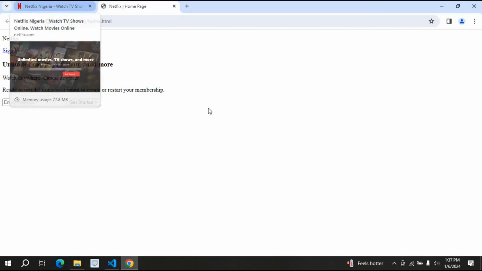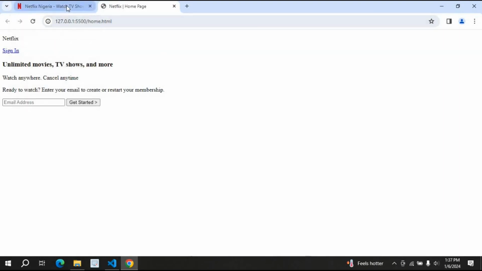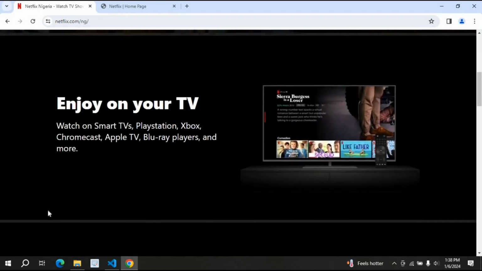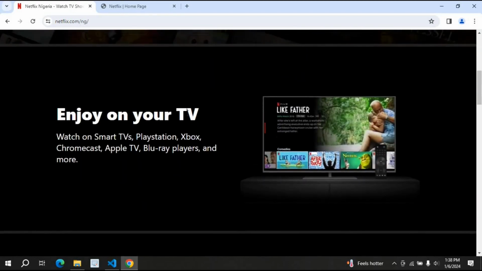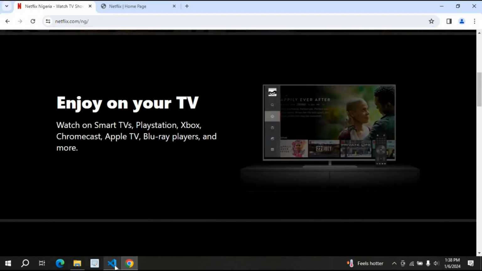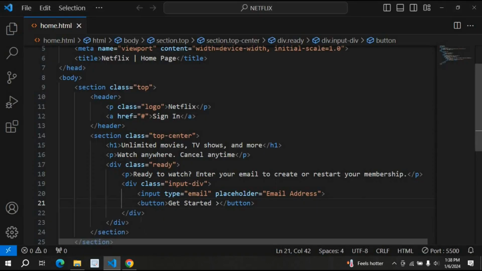So everything here is just HTML, as we are going to also change it with CSS. So now we are done with the top. So let's go to this side now. So I'm going to create another container. So this is the first container, top center.